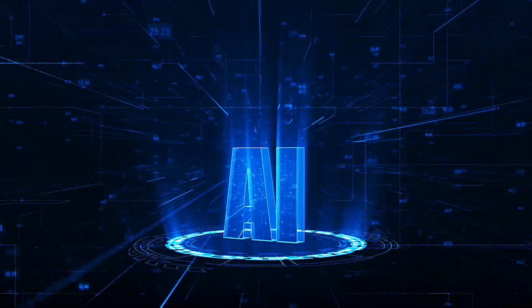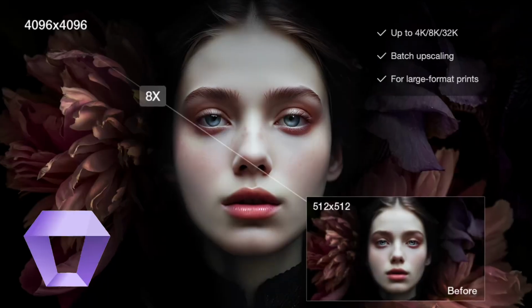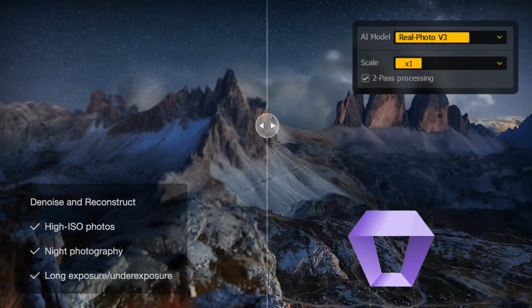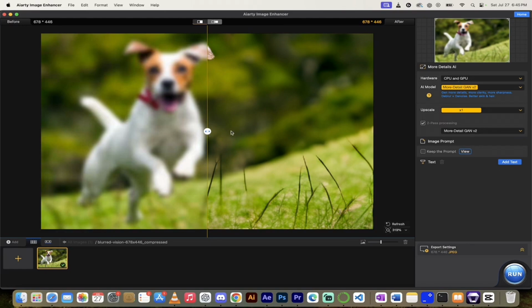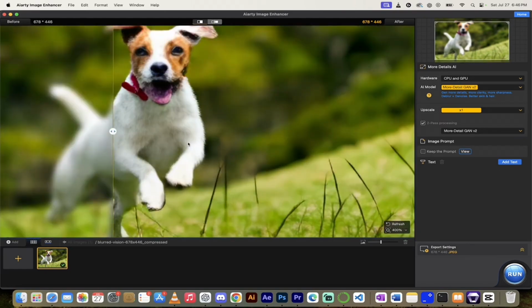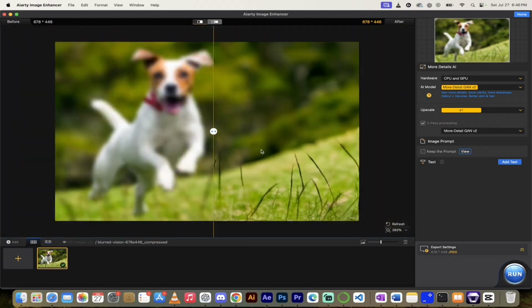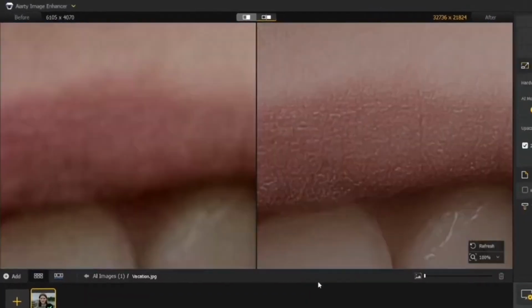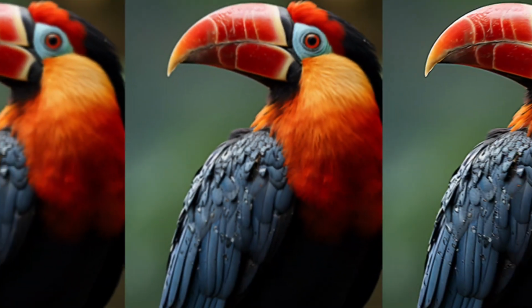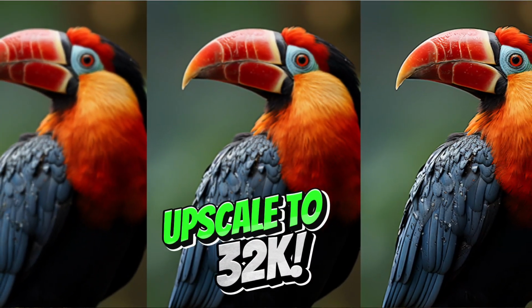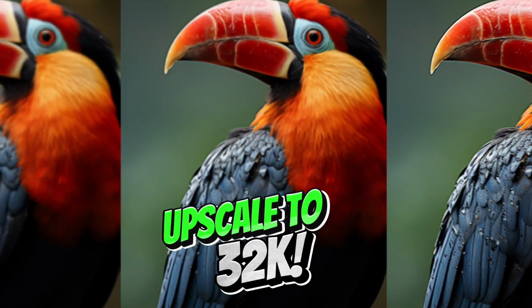In this one, I am an Aiarty image enhancer, and I'm going to show you why this might be the best image enhancer on the market. I'm going to show you how to use the software, and more importantly, I'm going to show you three very cool things. It does a lot more than that, but I'm going to give you a quick tutorial on a couple of the things. First off, I'm going to take a regular image and I'm going to make it 32K. We're going to upscale and enhance the image to 32K.